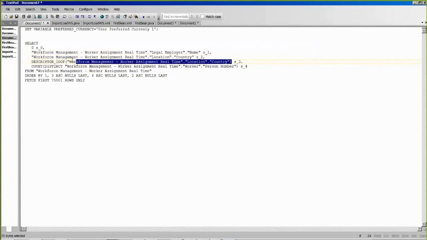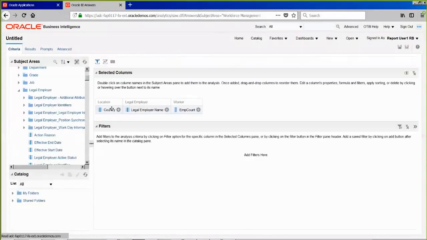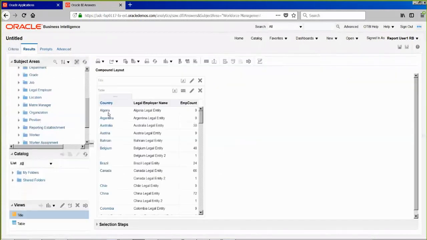On top of it, there is something applied here, descriptor IDOF, a definition got applied here. So what is that? Basically most of your subject areas, wherever you see this, it means this country is a dual column. What do you mean by dual column? So if I go back here, so country, when I say country is actually showing up as Algeria.